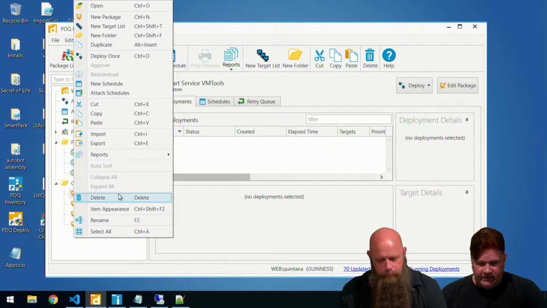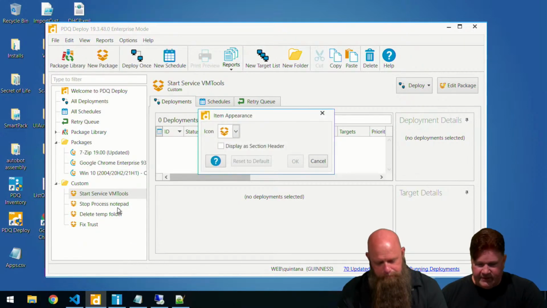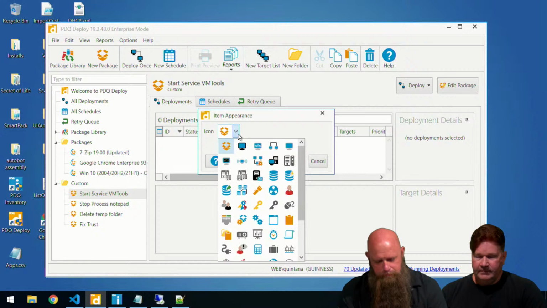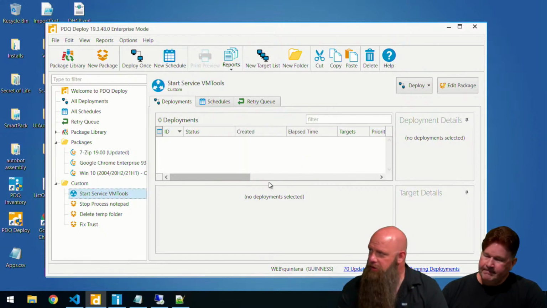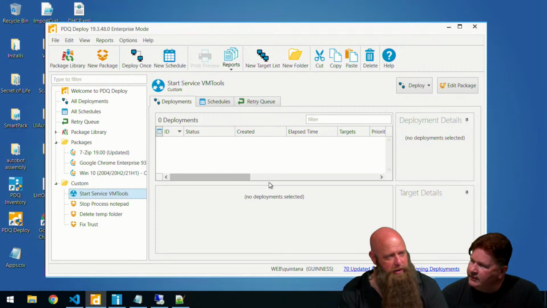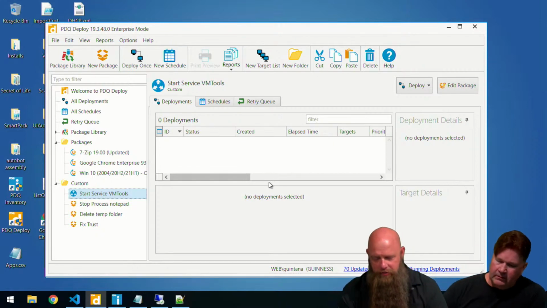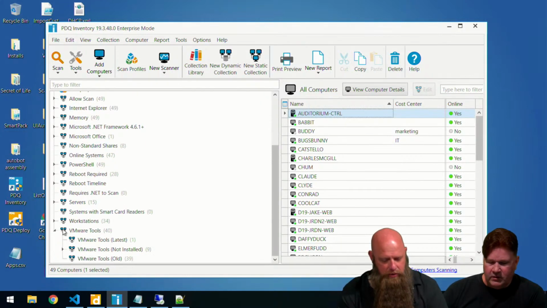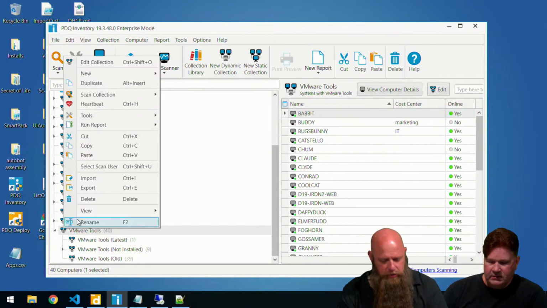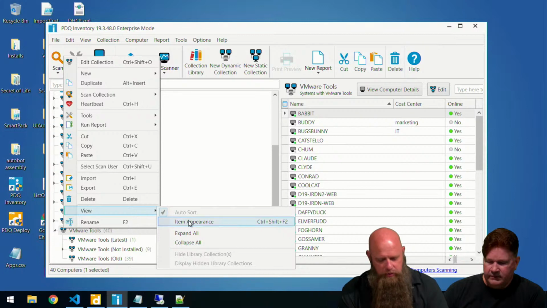So we would come in here. Appearance. Thank you. Item appearance. I was right there. Boom. Now start the service VM tools. That looks like a service VM. Where I change them is mostly in inventory. It's where I'll create specific collections. We'll go to inventory. There we go. Let's go to our VMware. Okay, that guy. Go ahead and under view, appearance.